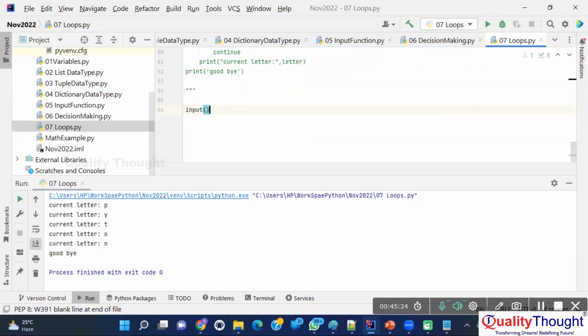So what I will do is accept the input from the user: input, enter a number. Since the input function will return a string, I'll convert it into an integer value using int. I'm going to store it in one variable and call it num1. Now, if num1 modulus 2 is equal to 0, whenever this condition is met, it is an even number.